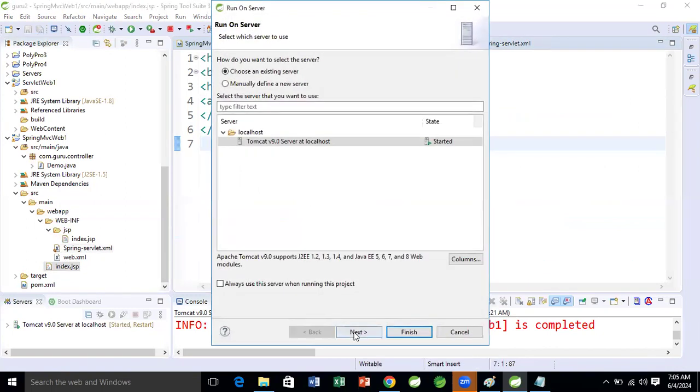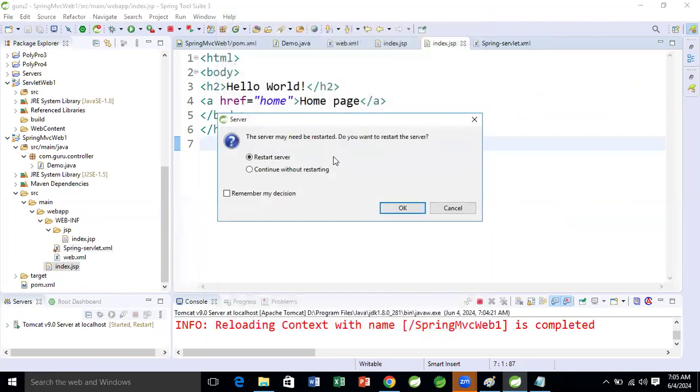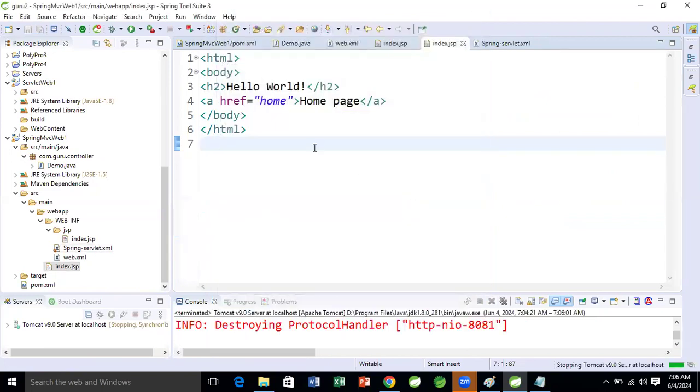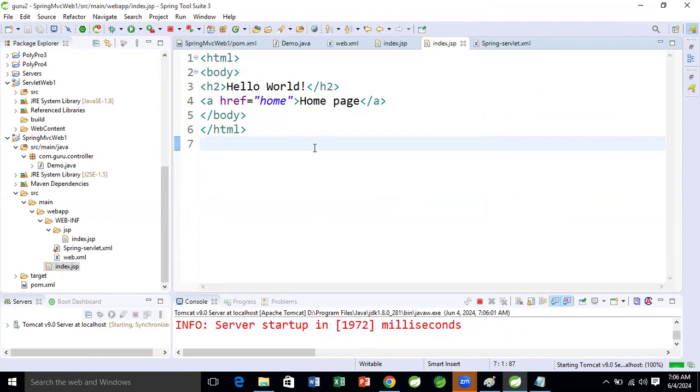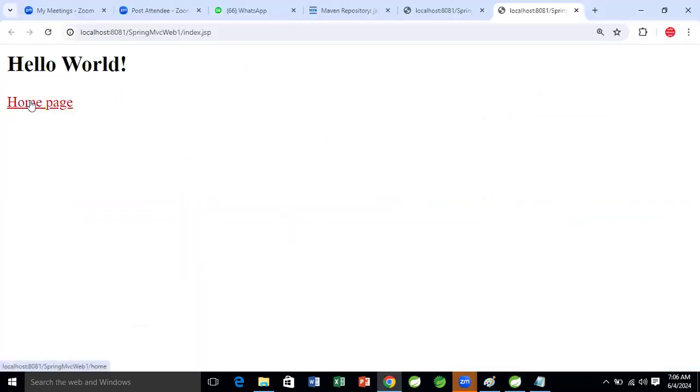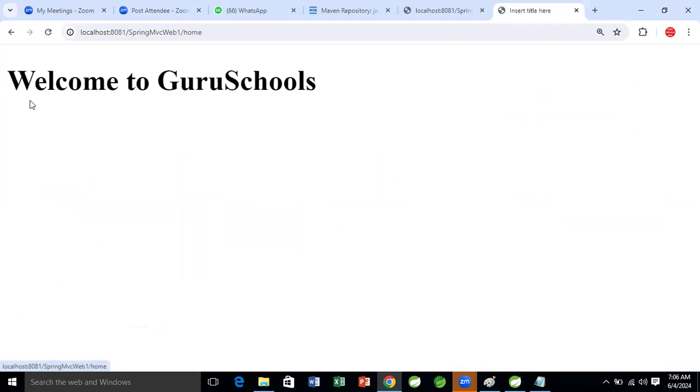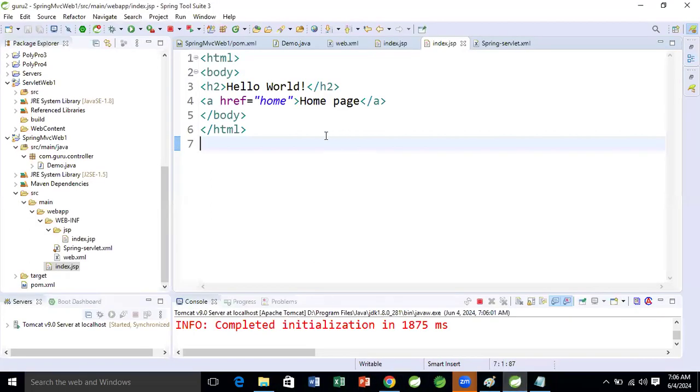Run on server. Click on next. Click on finish. Click on home page. Welcome to Google Store. Executed. So from the front end, we will send the request from here.